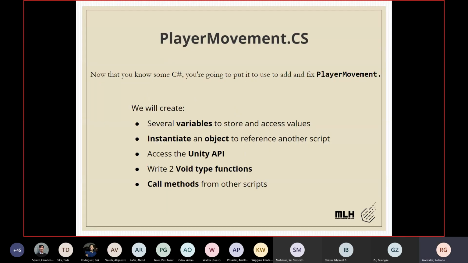Okay, so here's the main part. We'll be creating a few variables. We're going to instantiate an object that's going to be pointing to one of our classes that we have. And we're going to access the Unity API. And we're going to access two void functions, the fixed update and then just an update function in there, and we're going to be filling those in. And we're going to also call one of the methods from another script.